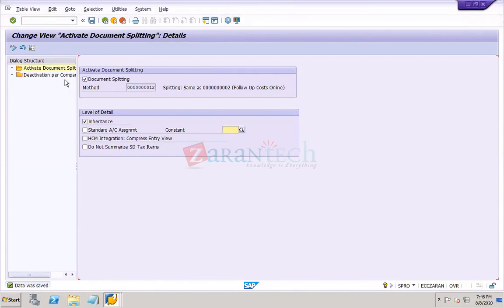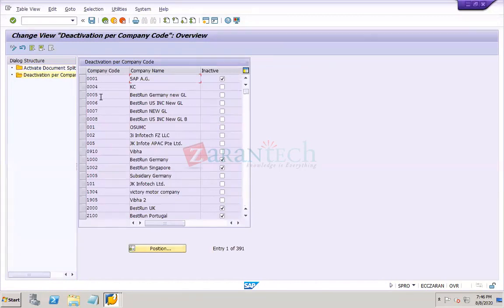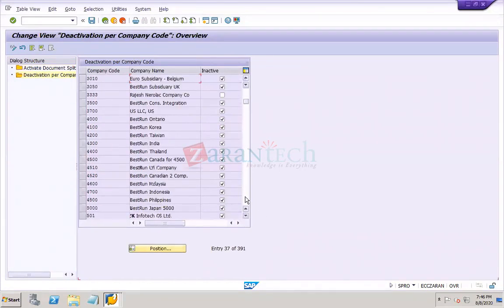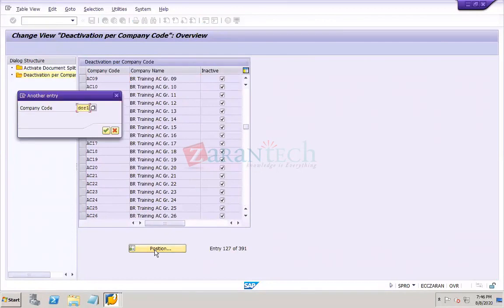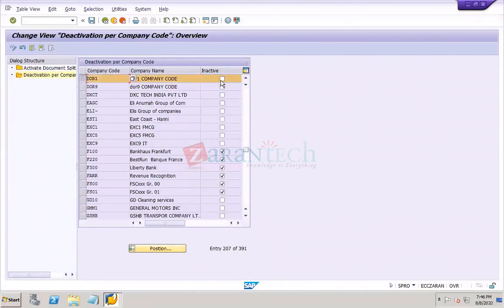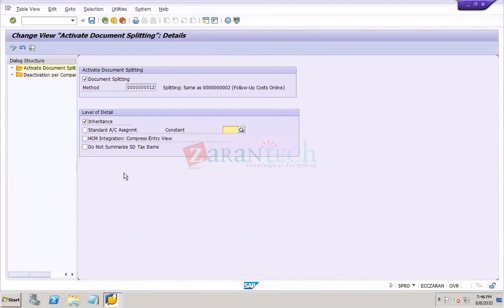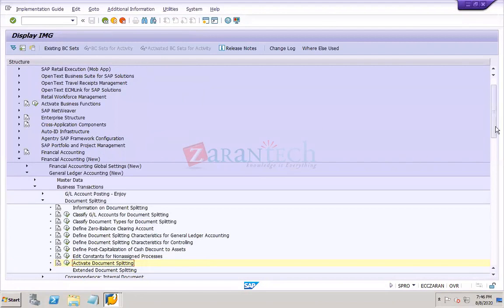Okay, so standard SAP. Now, even after activating document splitting, if I want to deactivate document splitting according to company code, from here I can do. Company code wise deactivation. Okay, if you click this, it will be inactivated. So for our company code, if you want to deactivate, you can go here. If you select it and save, it will be deactivated. But I want to use document splitting, right? So I'm not deactivating. So this is how we activate document splitting. Fine.